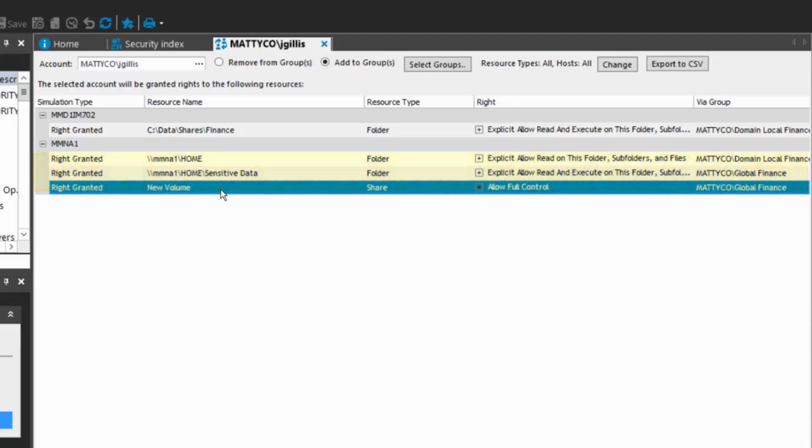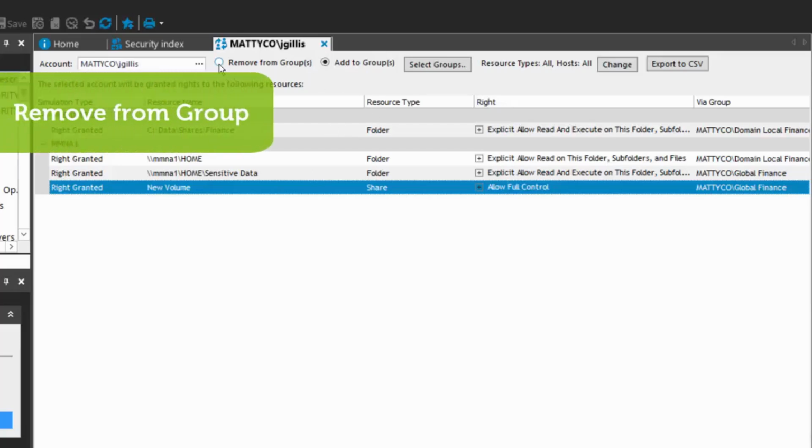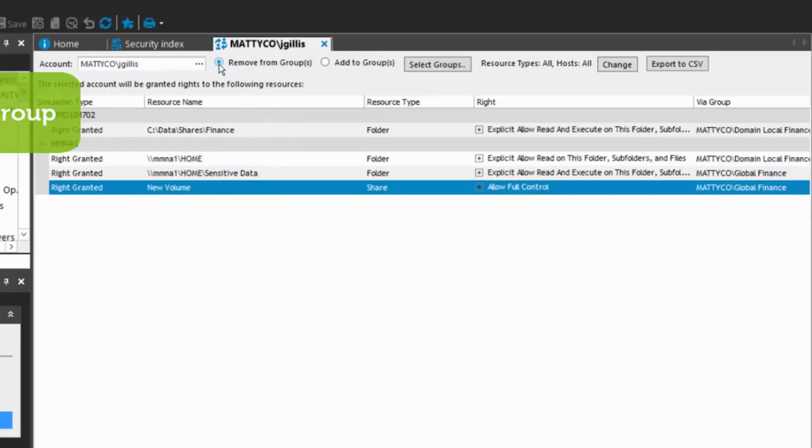So here we go. So adding somebody to a group, you can see the results, the implications of doing such a task. So the opposite of that would be, what is the impact of removing my sister from a group, right? So that's what those two options are: add to group or remove from group. Now I'm going to choose remove from group.